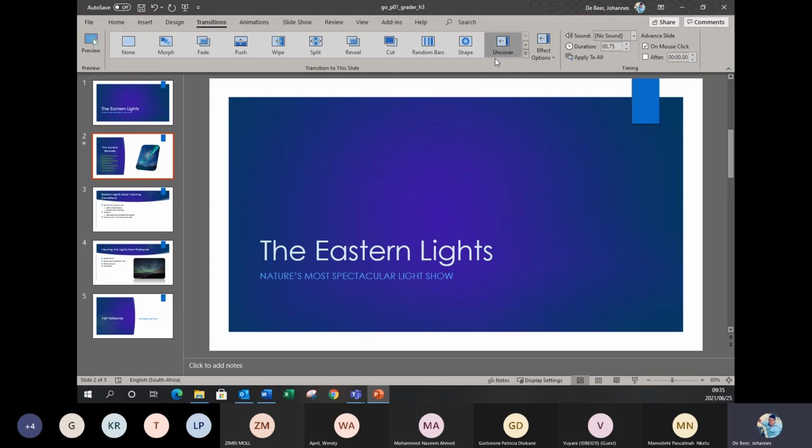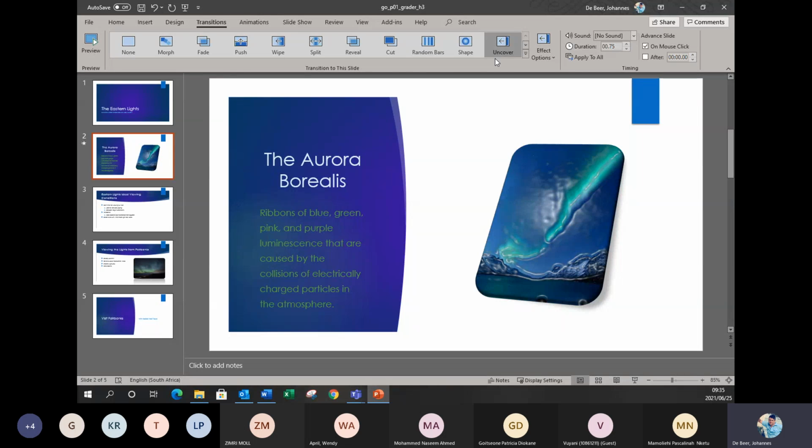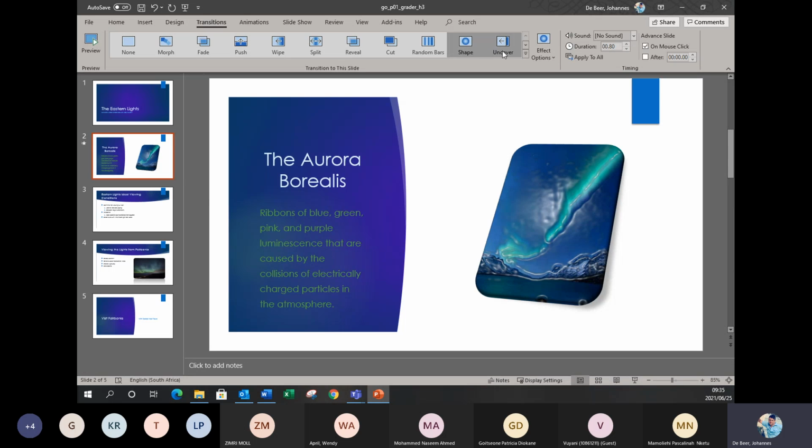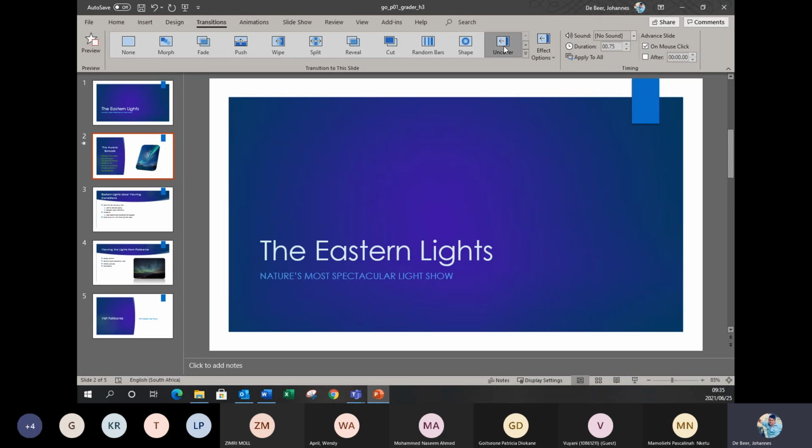So as soon as I click on Uncover, you'll see on the slide what happened, it showed you how it's going to happen, all right? I'm just going to click on another one again, show you what it's going to look like, all right? So as you click on the different ones, you can see how your transition will look, all right?